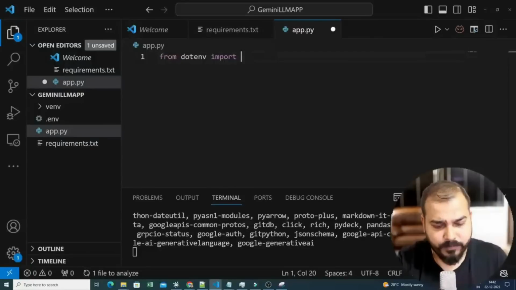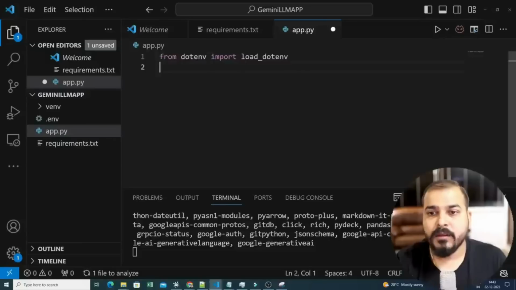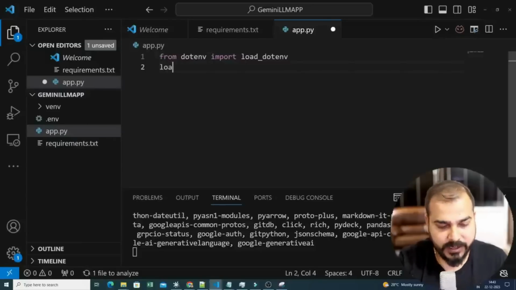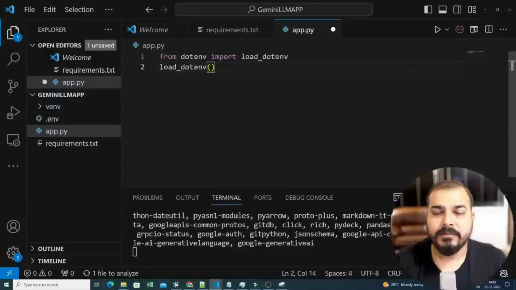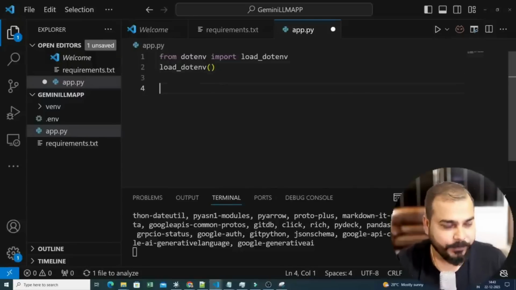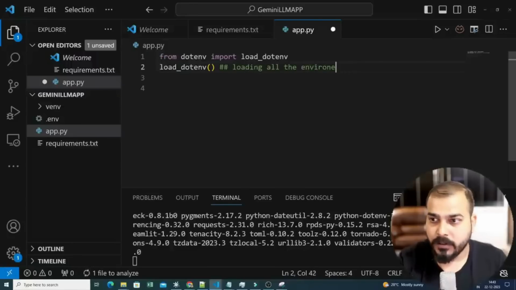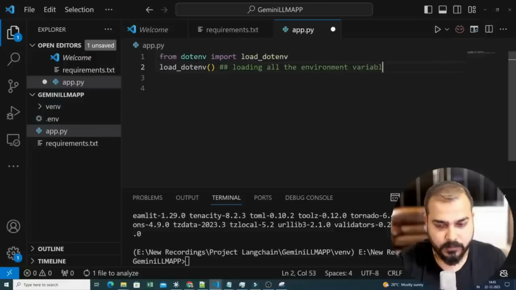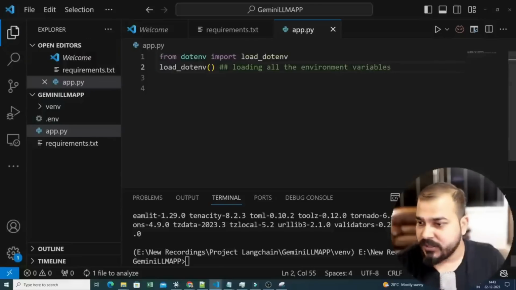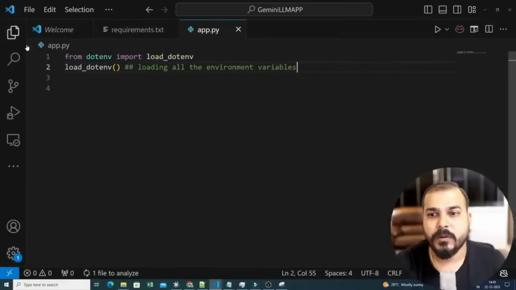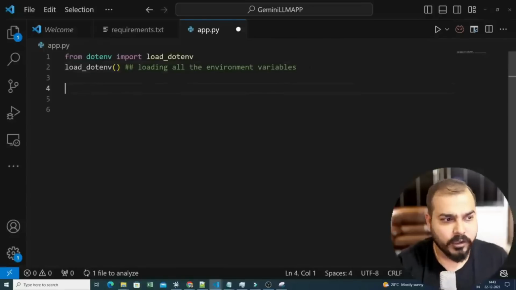I'm going to import load_dotenv. This is the first library I'm going to use, and in order to load all my environment variables, I'm just going to use this load_dotenv. So this is basically loading all the environment variables. Perfect. So here you can see the installation has taken place. So I will just close this quickly, and I will write all the line by line code.